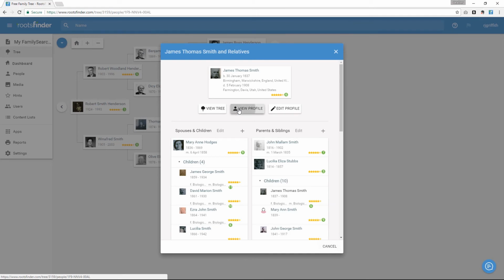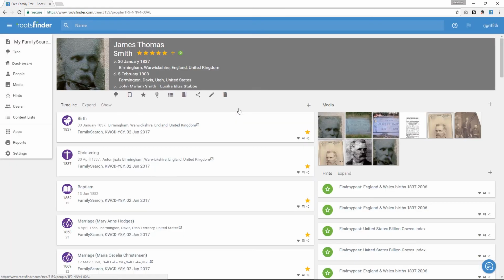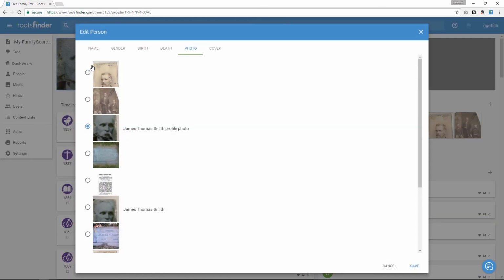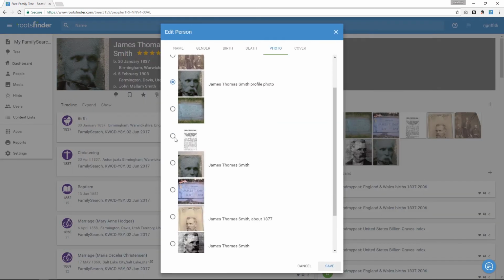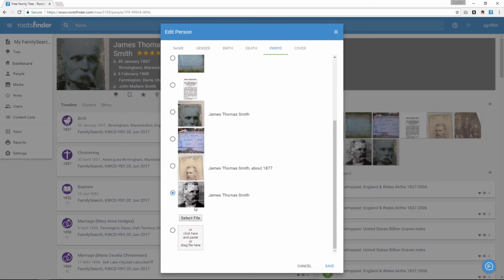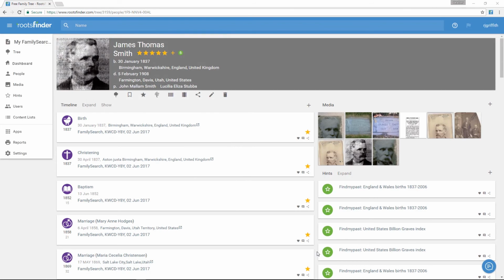When you view the profile page, you'll see all the information about them. This area at the top is their profile header. You can set the profile picture, a cover photo, and the preferred vital information you want to see here at the top by clicking the different sections.